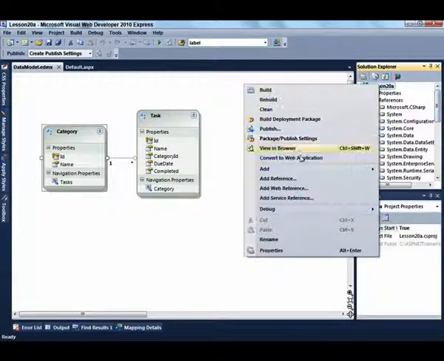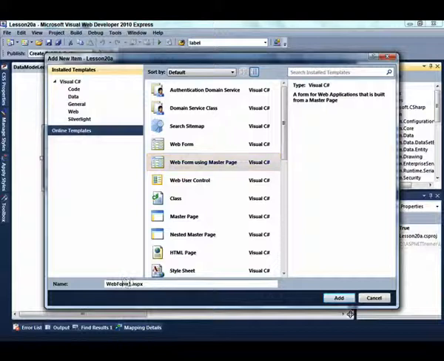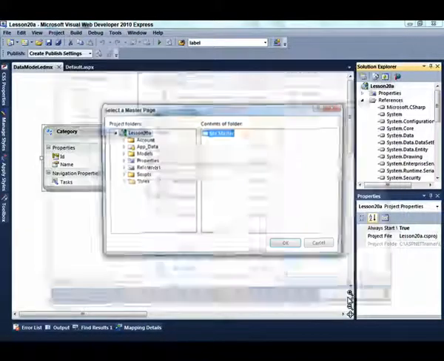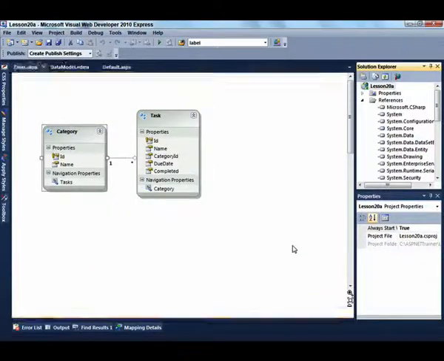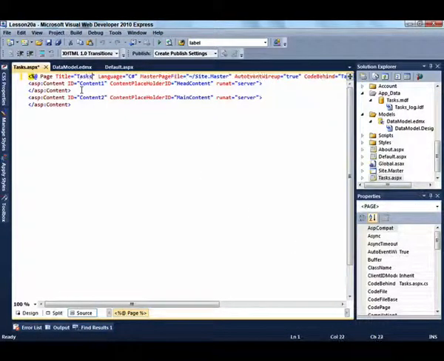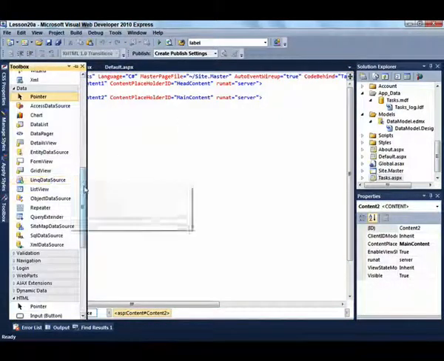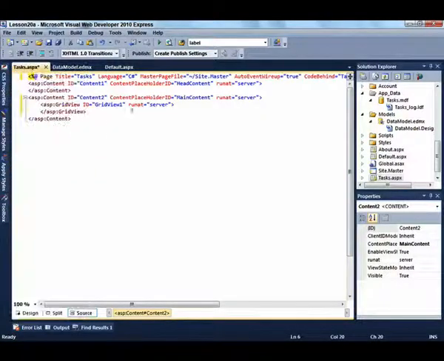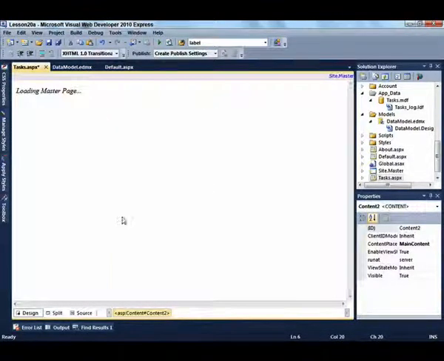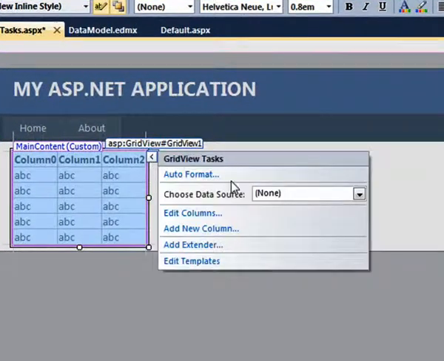Right-click the name of the project and select Add New Item. Select Web Form using a master page and enter tasks for the name of the new web form and click the Add button. Select the site.master for the master page. Update the title to Tasks and add a grid view from the Data tab of the toolbox. Switch to Design View. Now you can see the Smart tag for the grid view.